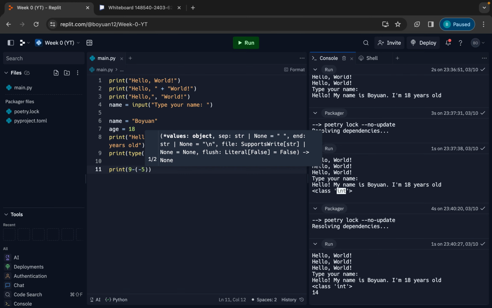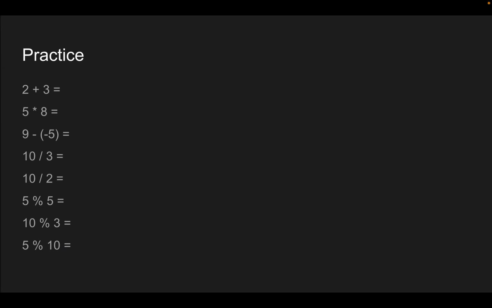Perfect, got 14, right? 9, you're minusing a negative number, which means you're adding it. So 9 plus 5 is 14.